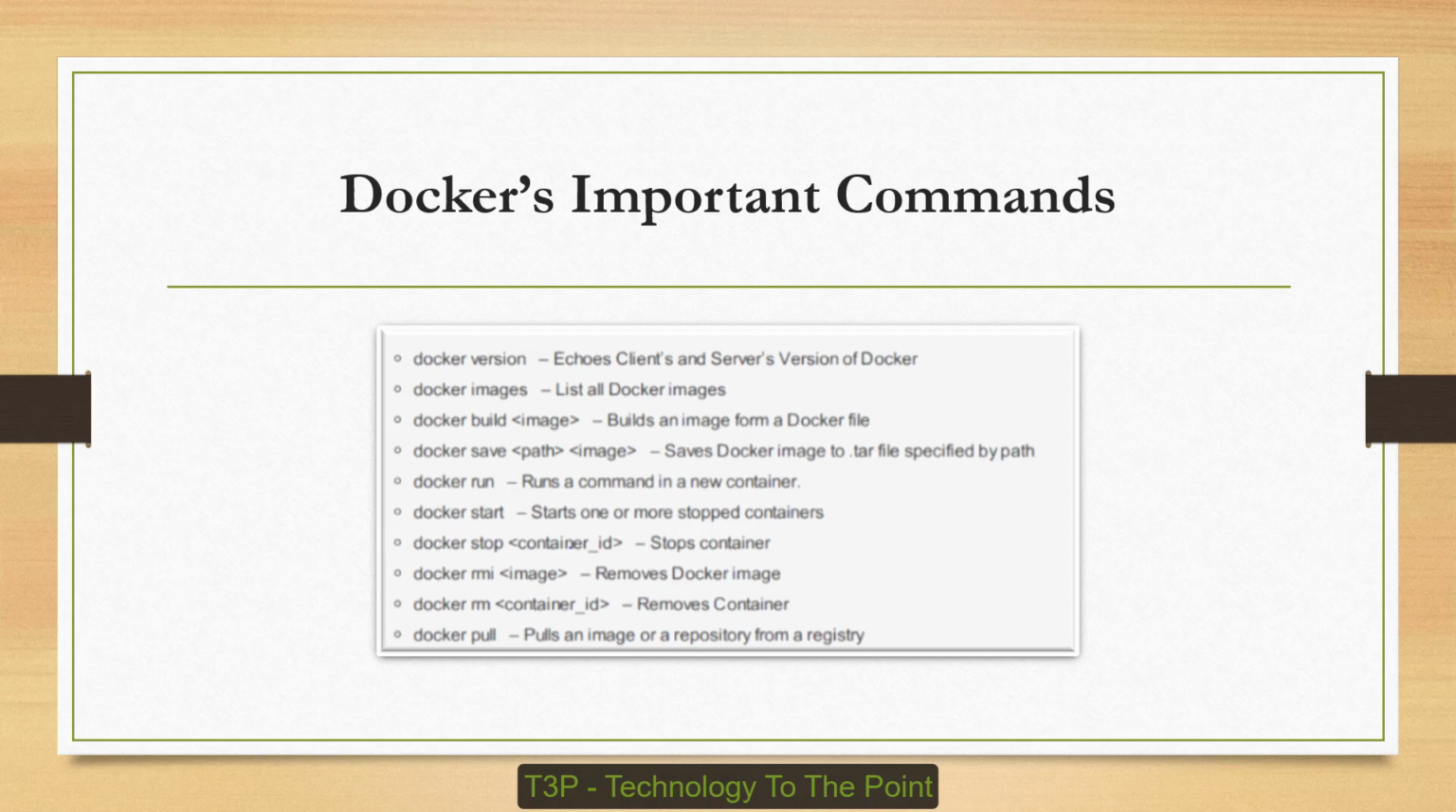Then we have the Docker save command that saves the Docker images to the zip folder or .tar file specified with the path, which by default will take the current working directory. Docker run will be used to run the images. Docker start will help you to start the containers which are in stopped state. The same way, Docker stop will be used to stop the container.